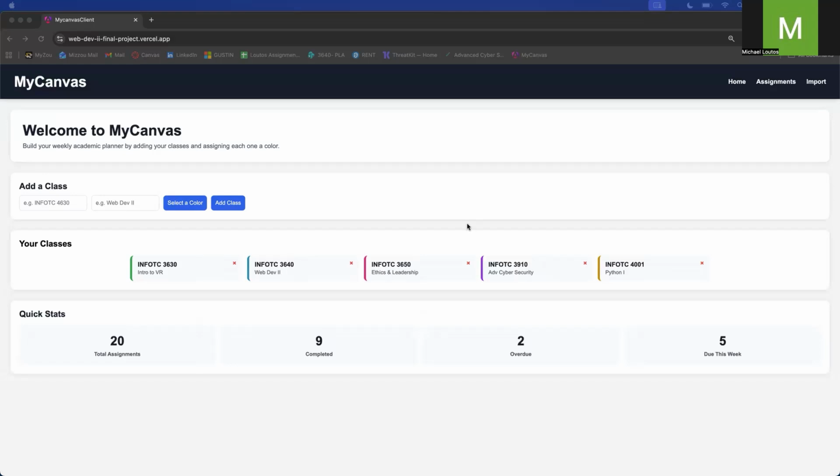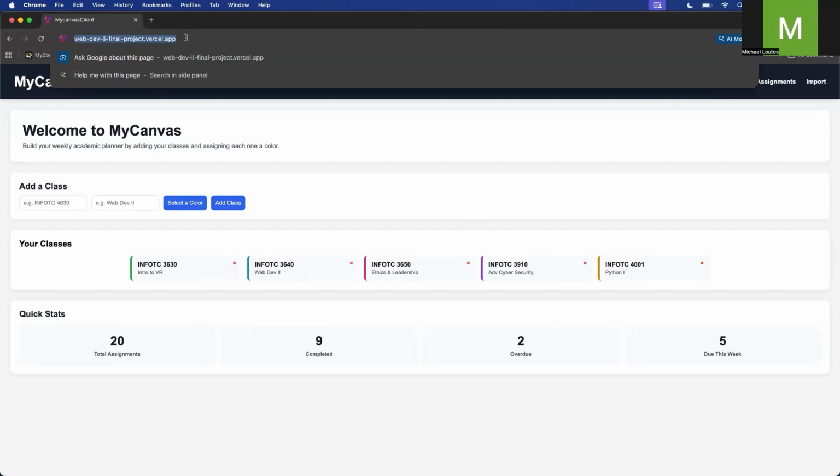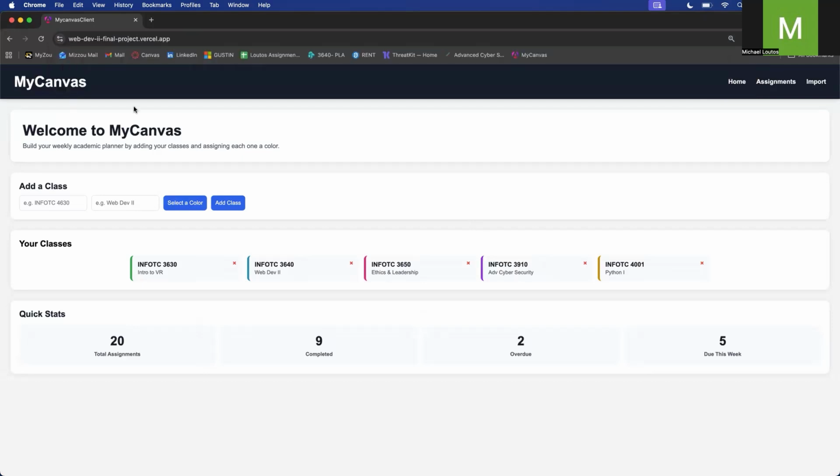This is the live demonstration for My Canvas. This is the opening page once you load up the website or the application. As you see up here, this is the Vercel and Render browser deployment that we have running publicly and accessible to anybody. First you're going to see this Welcome to Canvas card, and as you go down, you'll have the option to add a class. I've already added most of my classes along with a couple of my assignments just for the example's purpose.